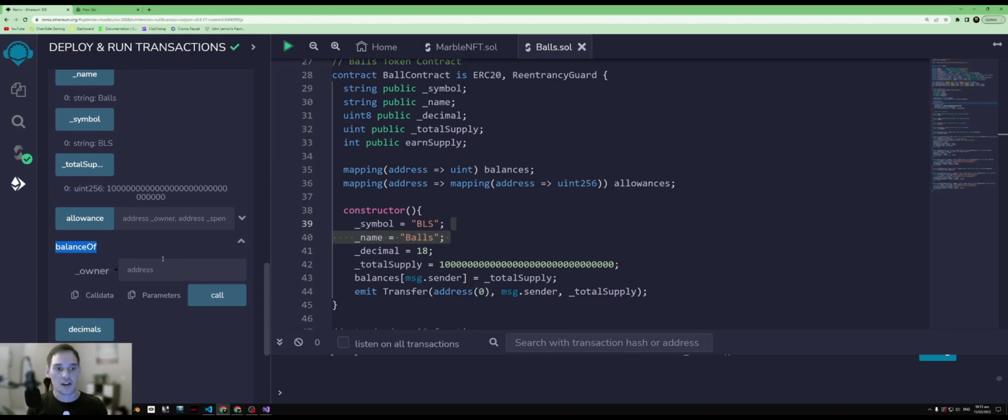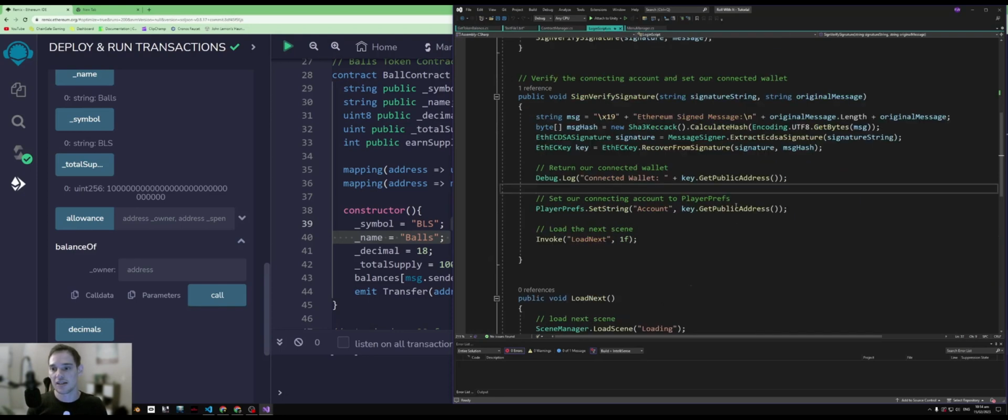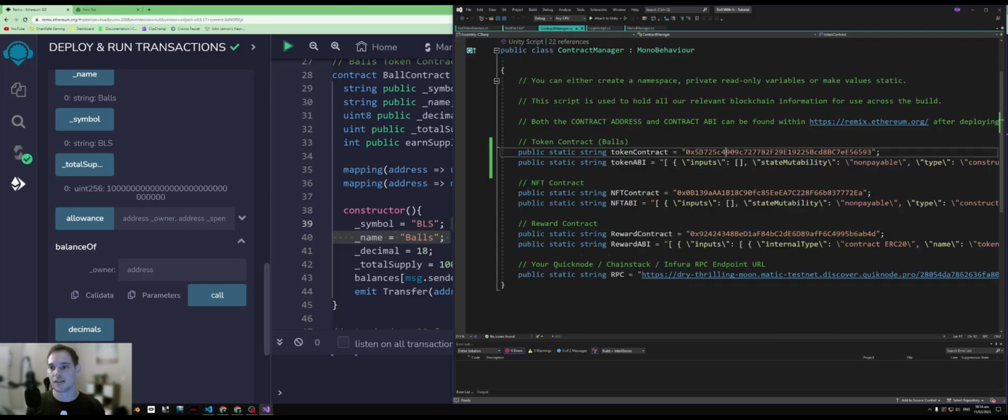Of course, this function requires one parameter called owner, which is an address. So if we go back to Unity here, you'll see that in this case, the argument that we're passing is the account. Now the account was originally set here when we connected our wallet. So it all kind of links into each other. After we connect the wallet, that wallet is stored into the account player preference. We actually use that player preference again as the wallet to use on our balance off method to get the amount of tokens that the connected wallet holds based on the contract that we specify.